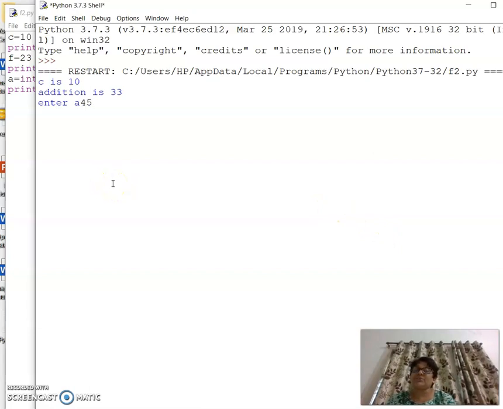Now you must have understood, sometimes I'm giving 46, sometimes I'm giving 45, sometimes I'm giving 50. The meaning is here the values are not constant. I'm giving some new value. See, a is 45. This program is really user friendly.